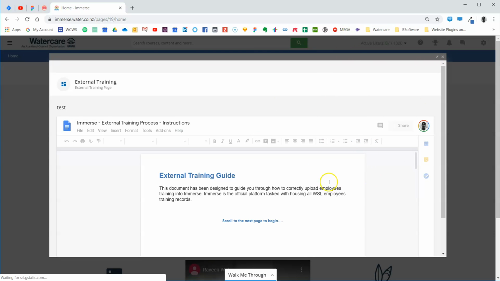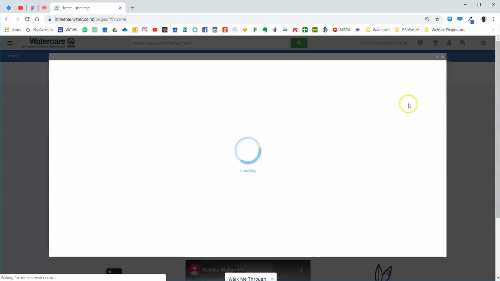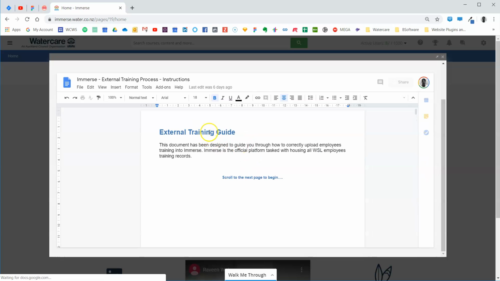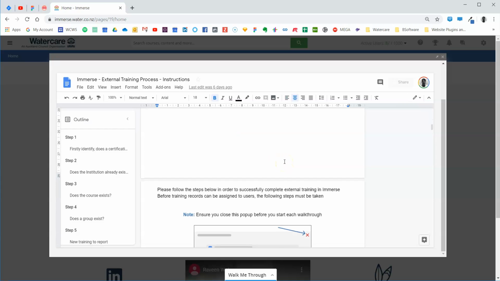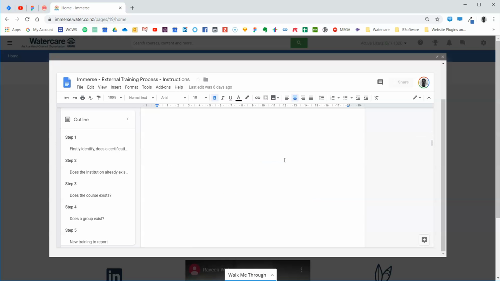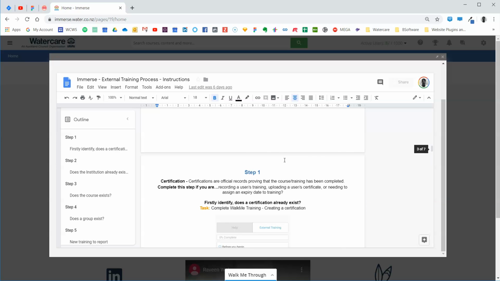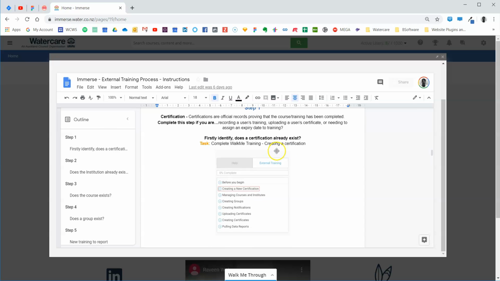Sometimes this document doesn't load the first time, and if that's the case, just go back and open it up again and it should load the second time. Fingers crossed the third. If it doesn't, you need to get in touch. Ensure you read everything in the document. And we're going to head down to step 1. Make sure you do everything by the step.